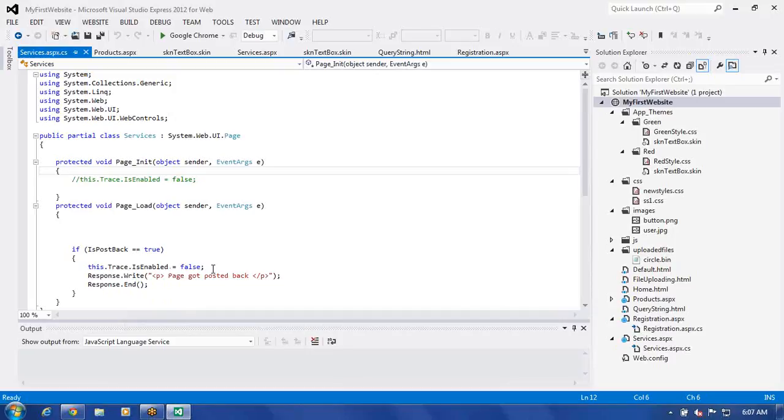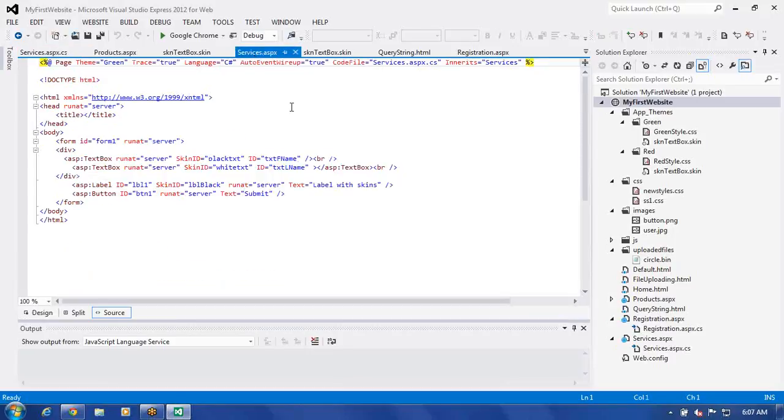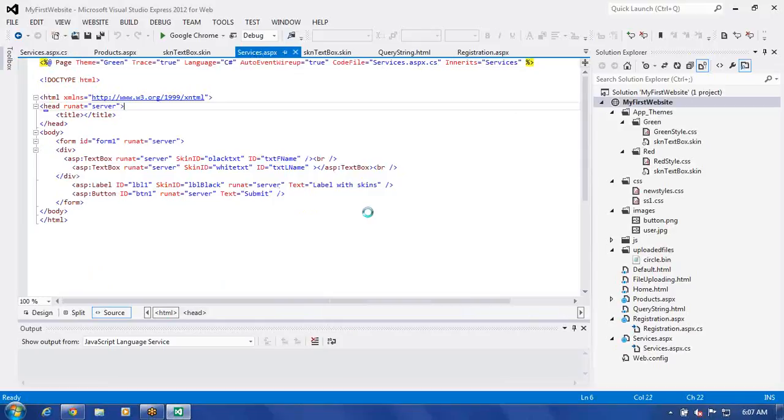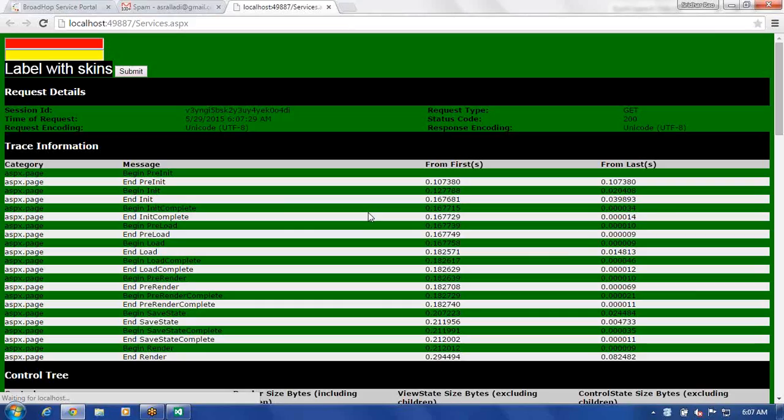So trace is basically to find out information about your page loading and the rest of the implicit data. You can find out implicit data with the help of this. Once again, let us render this. So much information you are getting with this.